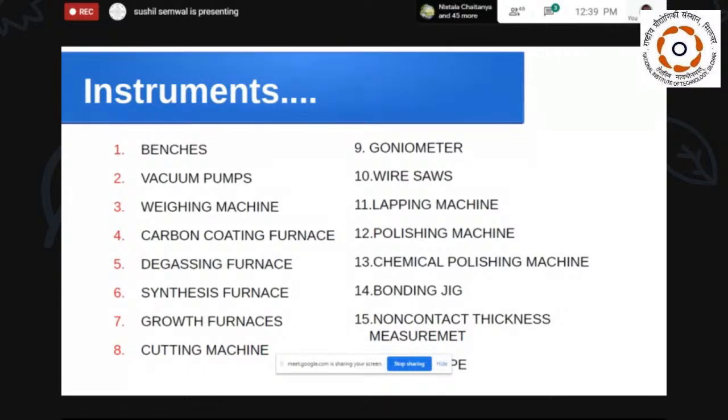So this is the list of instruments and infrastructural requirements, and I'm not including the clean room requirement, that is basically the infrastructural requirement for housing these instruments.